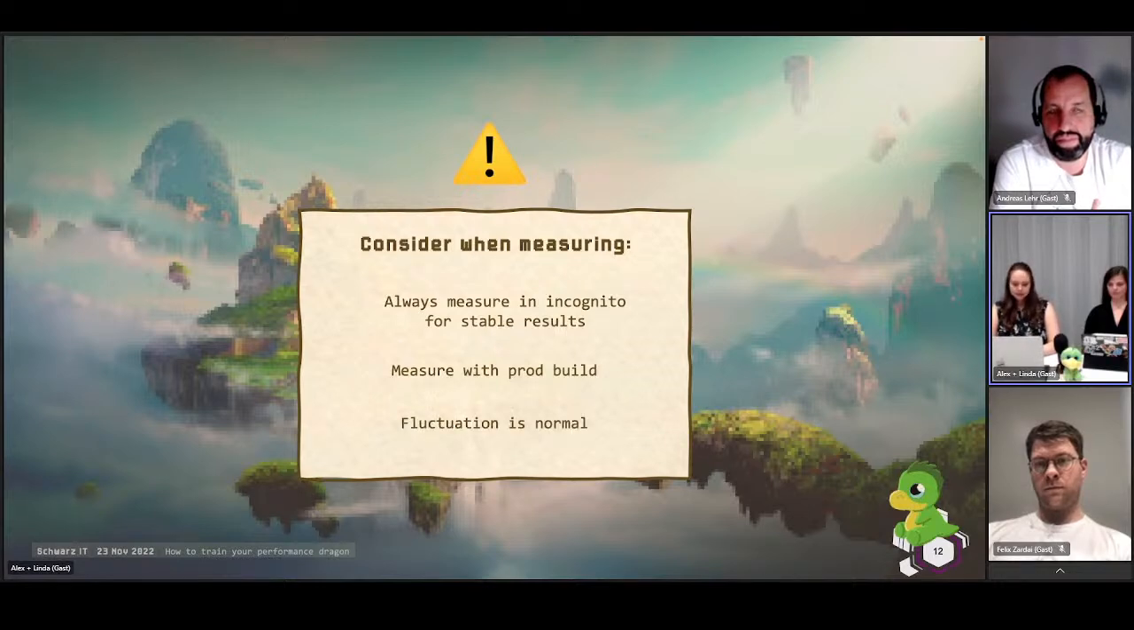And lastly, if there are fluctuations in your measurement results, don't be afraid, because there are influencing factors like network conditions that you cannot get hold of. And if you have a few milliseconds of different measurement results, it's not that bad. It's okay.